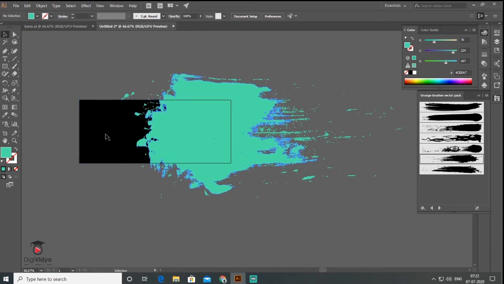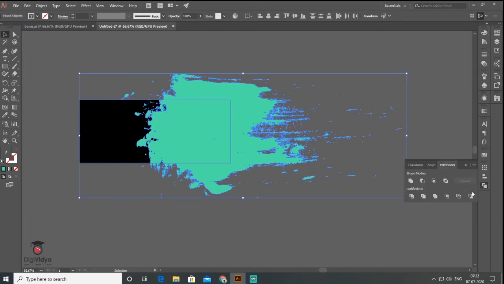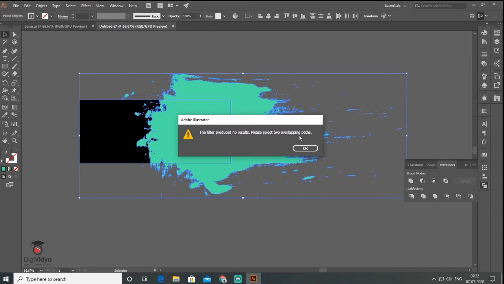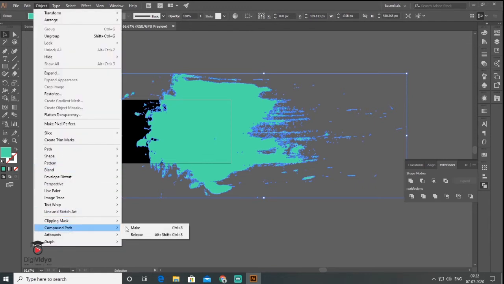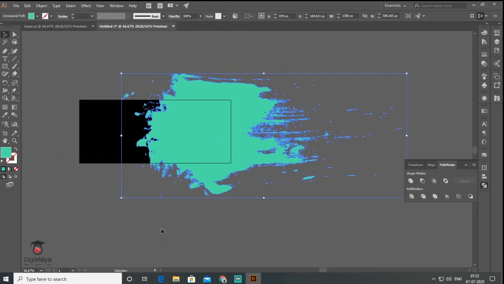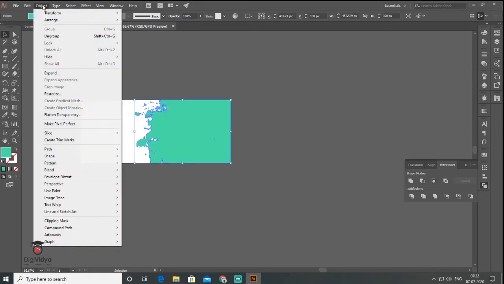I only need that, so for that I select both of them, and when I intersect, just look what happened. When I intersect all of them, it said there are more than two objects, because there are more objects in it. So what I do, I select this object, go to the Object menu and make it a compound path. After making the compound path, I select both objects and click on Intersect. That's how it intersects. So the main thing is to make a compound path, right?